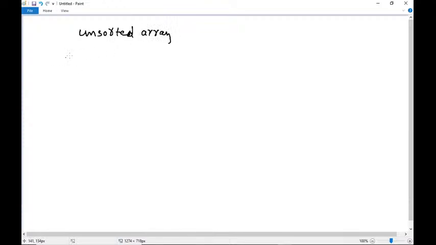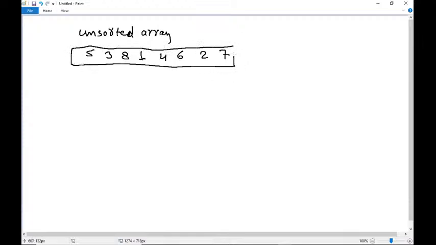Unsorted array, I'm taking here 5 and then some values 3, 8, 1, 4, 6, 2 and 7. Okay, here I have 8 elements. Before going towards this example, I'll tell you the steps for the quick sort.